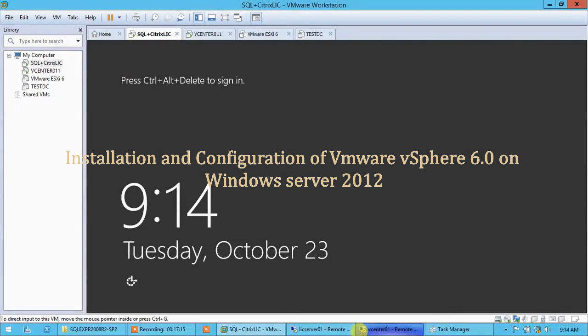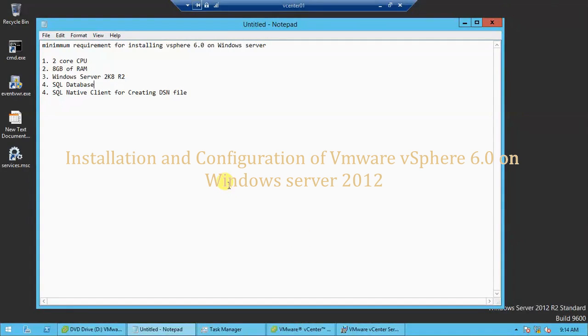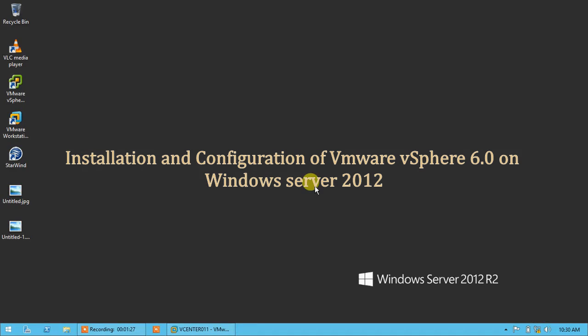So friends, for installing and configuring vSphere client, the minimum requirement we need is 2 core CPU and 8 GB of RAM, and the minimum OS we need is Windows 2008 R2, and the SQL database and the SQL Native Client for creating the DSN file. I have already provided the system requirement link in the description below. So friends, let's start.